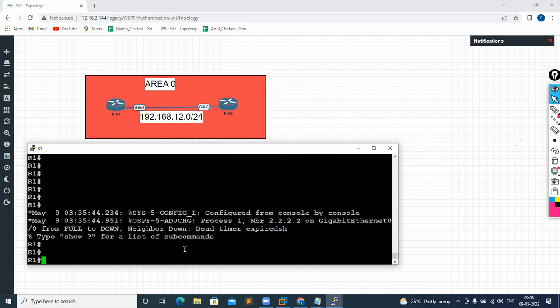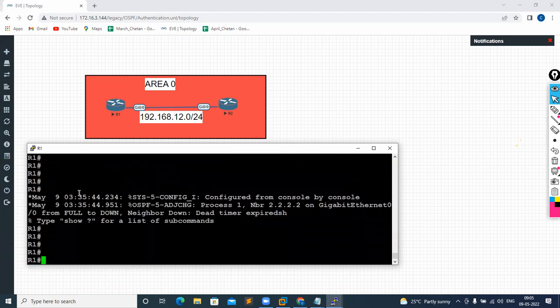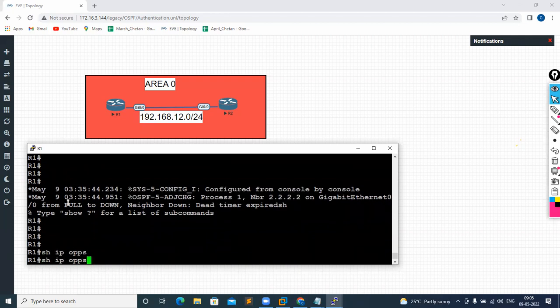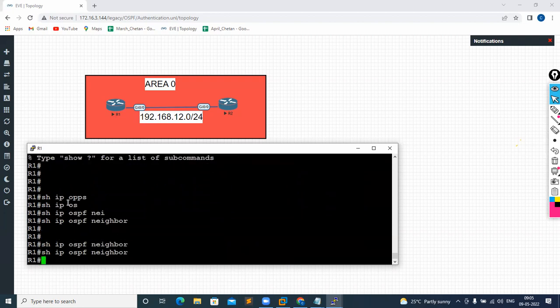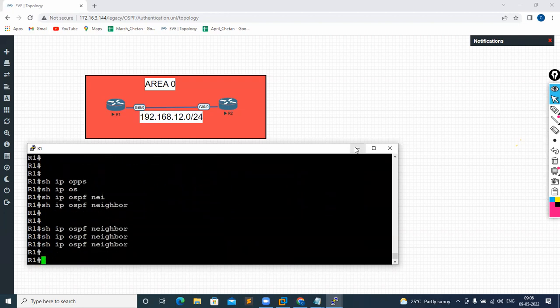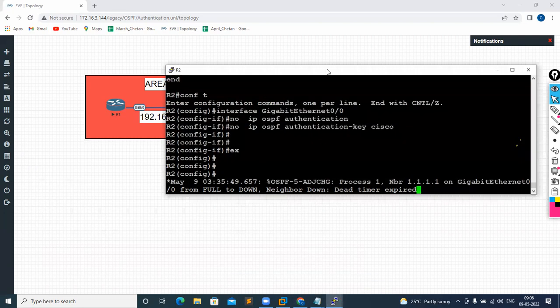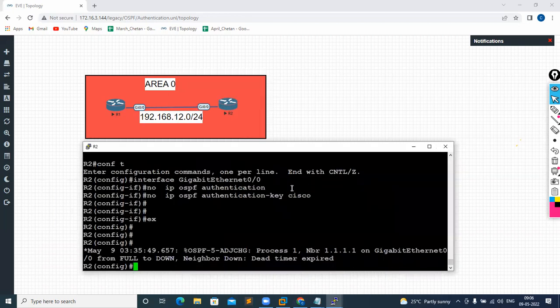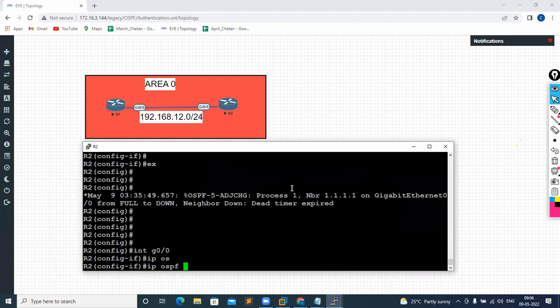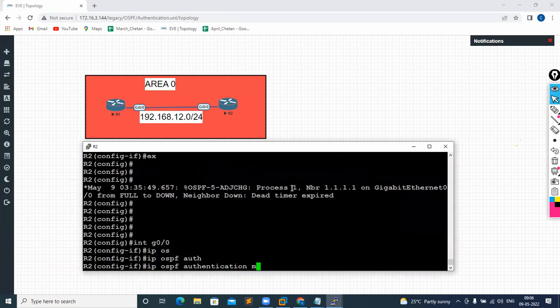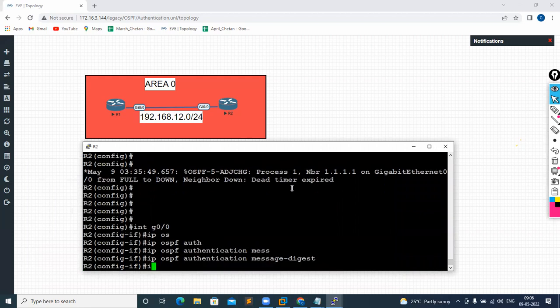Can you see? Dead timer expired. So adjacency is down. Show IP OSPF. Authentication must match. So go to R2 and enable MD5 authentication. So how to enable that? Go to interface name, IP OSPF authentication and message digest, and configure a key here.